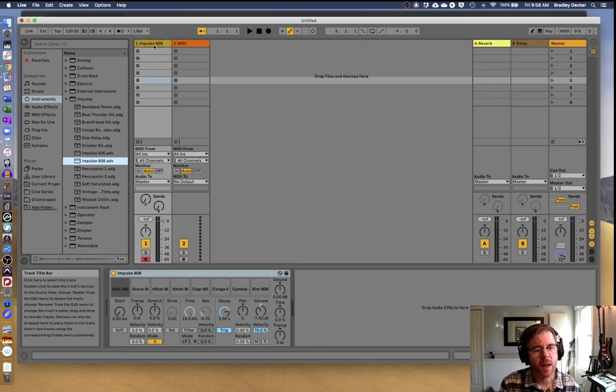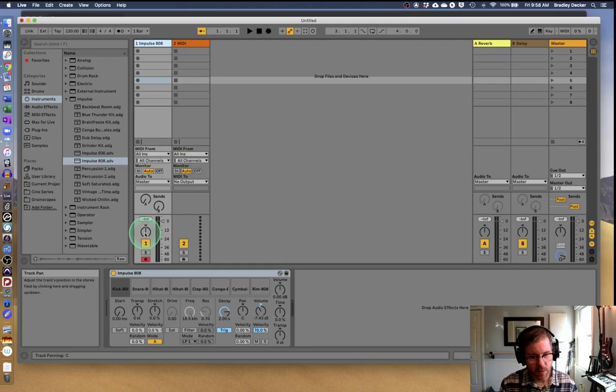Okay. And so that means that if I select this instrument and it's record enabled and I hit middle C, I'm going to get my bass, my kick drum, right? And if I play the white notes on the keyboard, I can basically find all the notes.